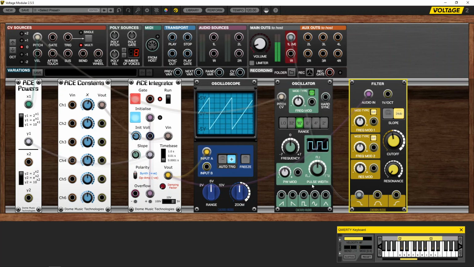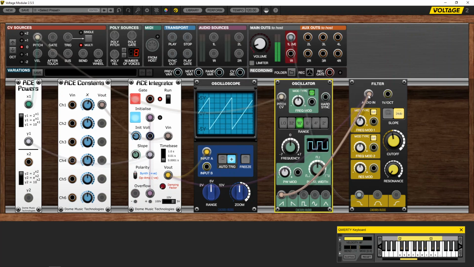So just if I bring in the actual VCO here and show you how that sounds. So there's a slight tuning difference between them, but if we just play a scale on the keyboard, that shows that you can use the integrator as an audio rate VCO.